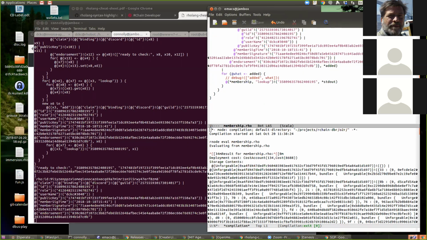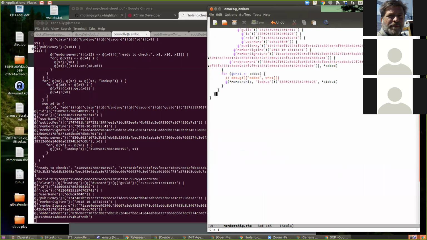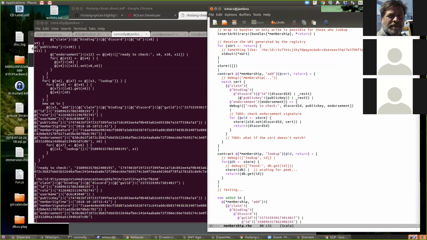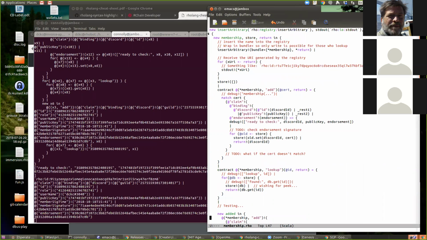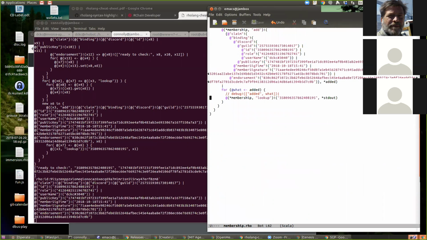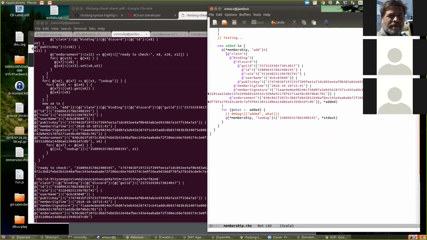What about the name registry? Yeah, we still have to do that. Still have to check the signature, and we have to pick out the public key. The client has to pick out the public key. I'm suggesting print out the whole thing.